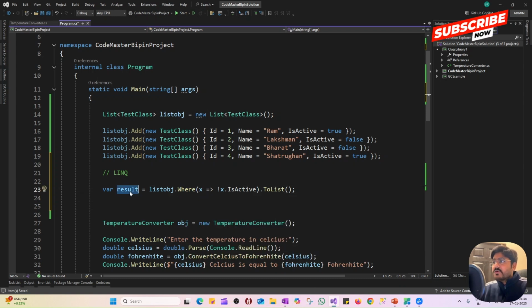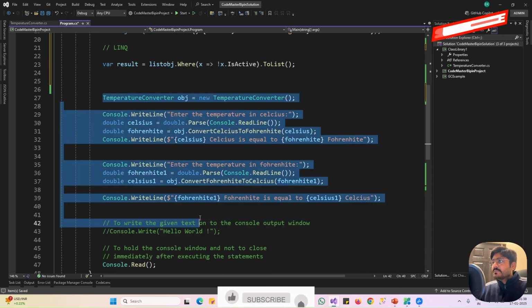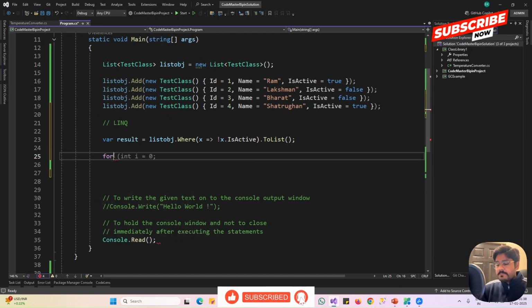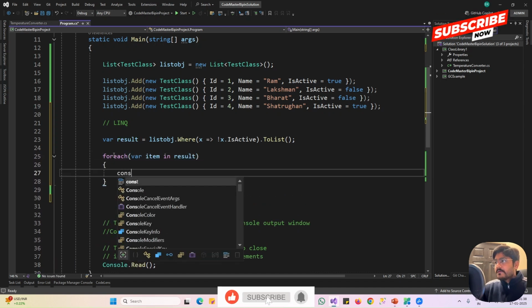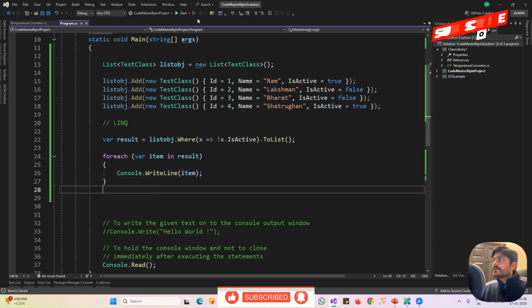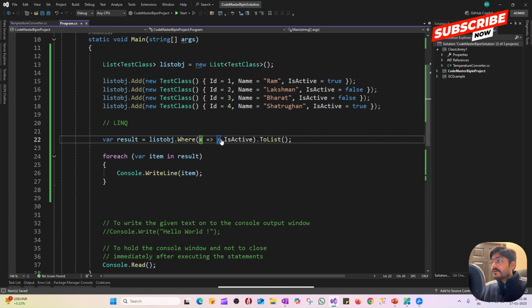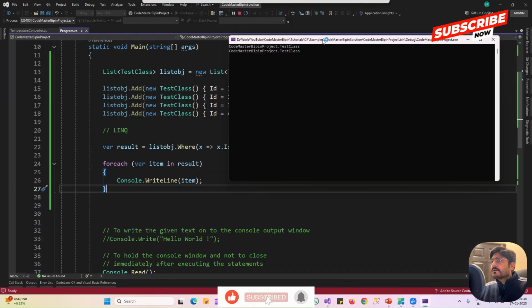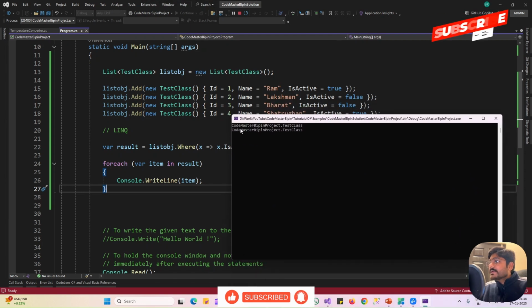Okay, so if I want to print this result, let me show you. If we want to print this result, what we can do is put a foreach loop, where item in result, Console dot write line item. Okay, so if I execute this program, you'll see what it is returning.